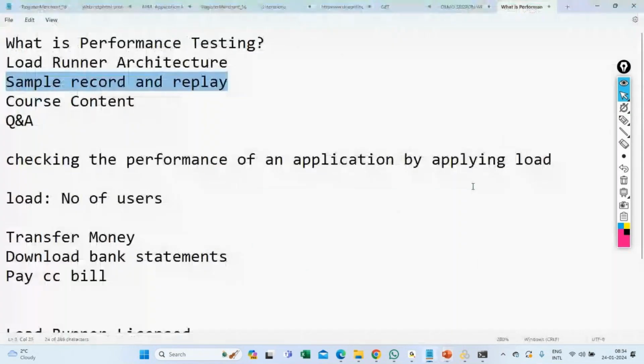Okay, for different functionalities. Which functionalities? The functionalities will be given by the application team, like the developer or business analyst or client. They will tell us which functionality we have to test. That particular functionality we have to record. Okay, we'll discuss that in detail.